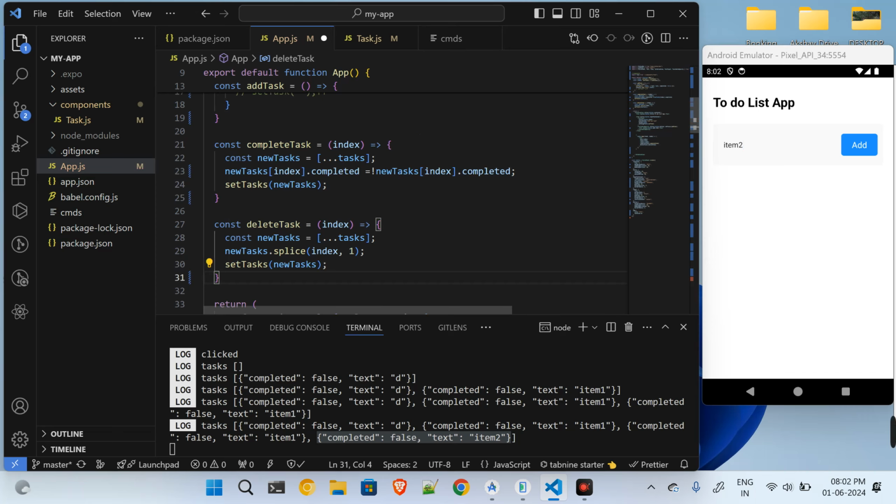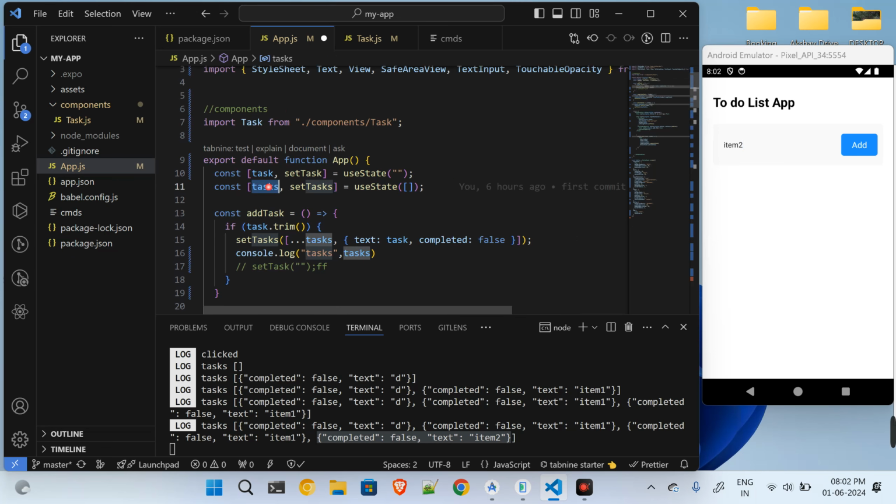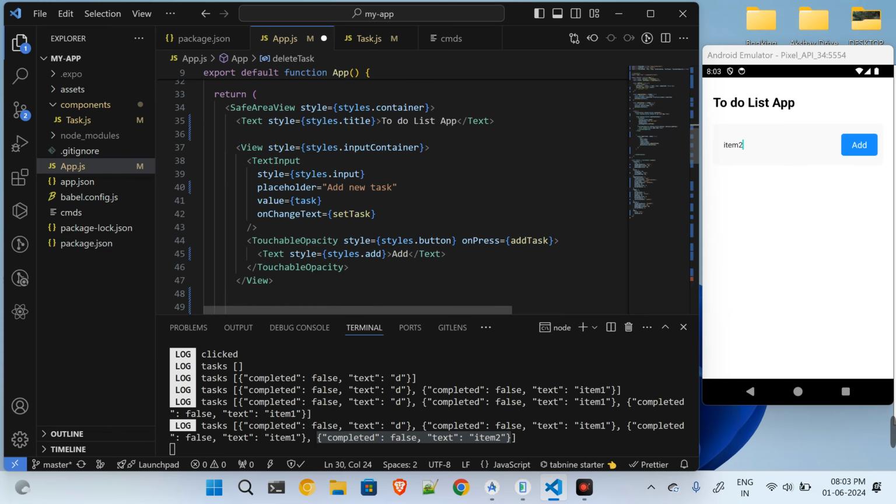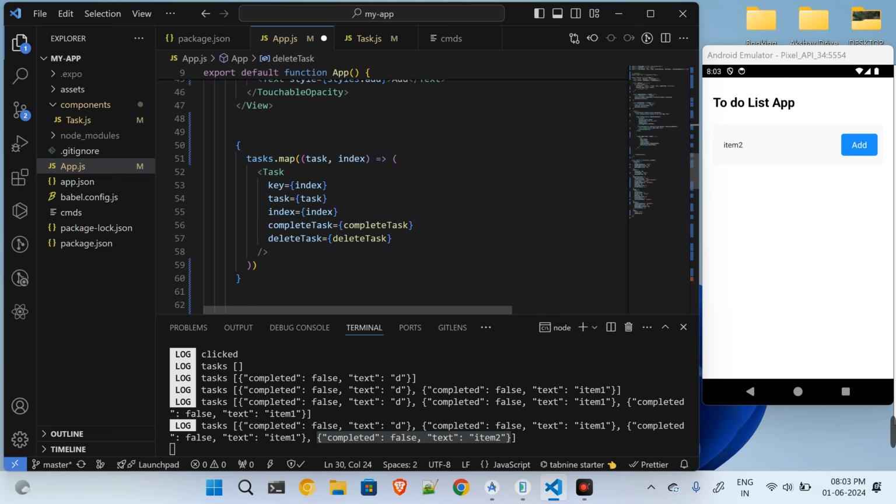The delete task function will also take the index of the task, and after taking the index, it will again take all the tasks which are already present inside of this array, and after that it will make use of the splice function, and it will splice that particular index at the first position, remove it, and set the new tasks. Okay, so this is that delete function, and we are also passing these functions to this new task over here.